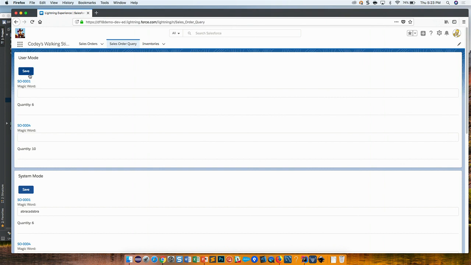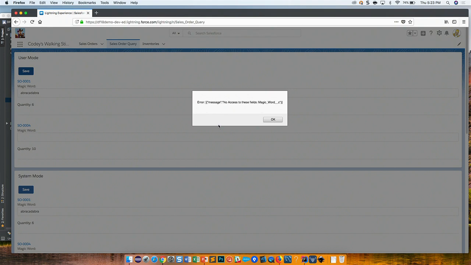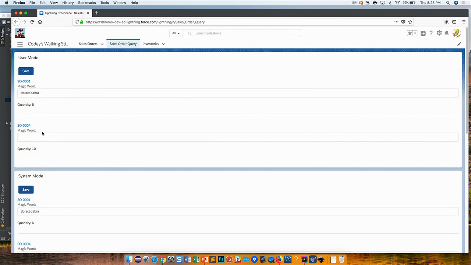And so on the saving end of that, if you look at user mode here, we see they have this sales order. We have, let's say, a promotion where you have to have a magic word to get a discount on the walking stick. So maybe the user put in abracadabra, and they go to save this. And since it's in user mode, this user doesn't have access to the magic word field. So we could grant them that, but basically what I want to show is user mode's being enforced here. They can't update that field.